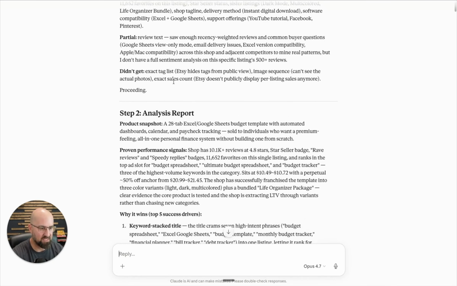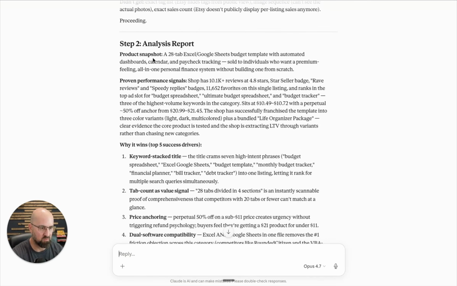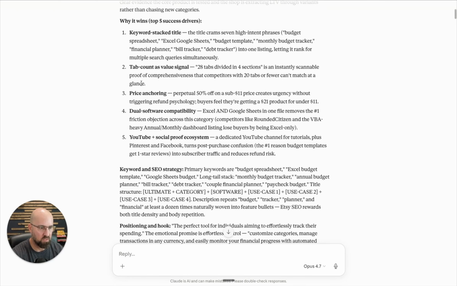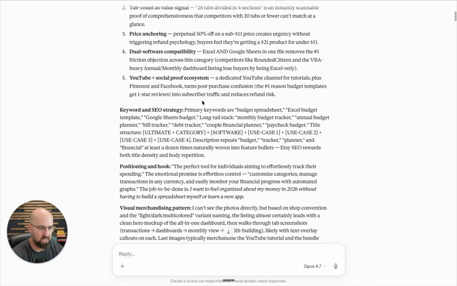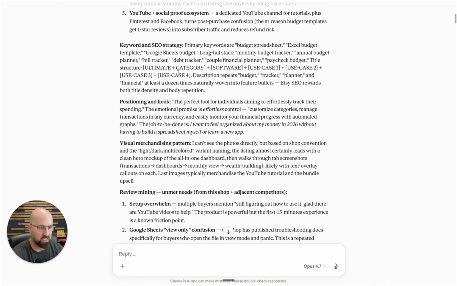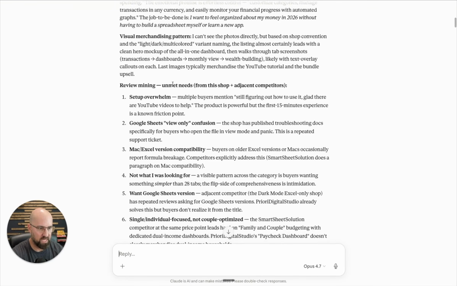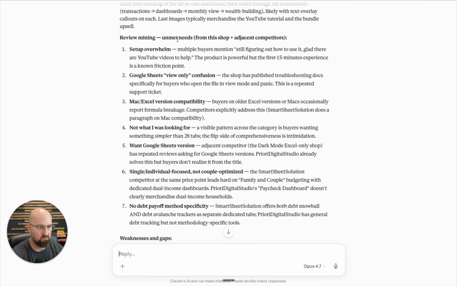So it's going to analyze the listing. It's going to give an analysis report of this product. It's going to recognize the top wins. You know, why is it successful? The keywords, the tabs, the price anchoring. It's going to look at all the keywords inside the listing, the positioning of the listing, the visual mechanics of the listing. And then it's going to review the entire listing and look at the unmet needs of the listing. So as good as this listing is, there are things that it's not doing that we can do better.